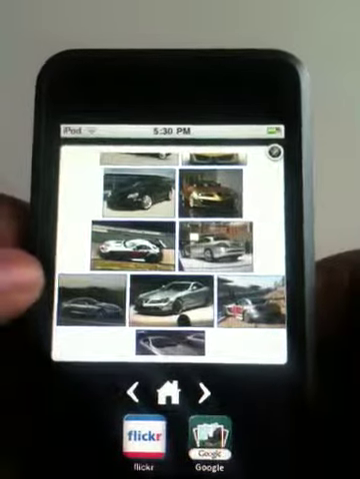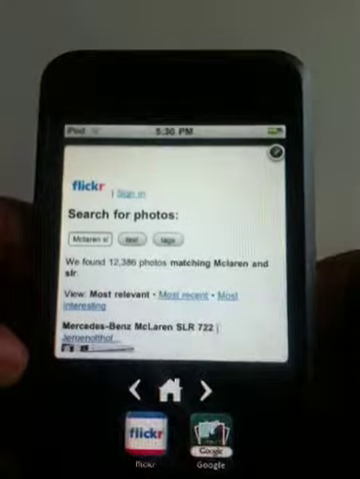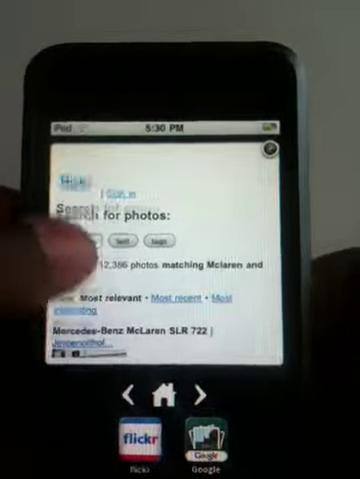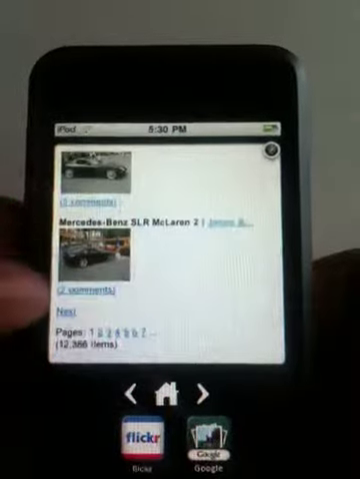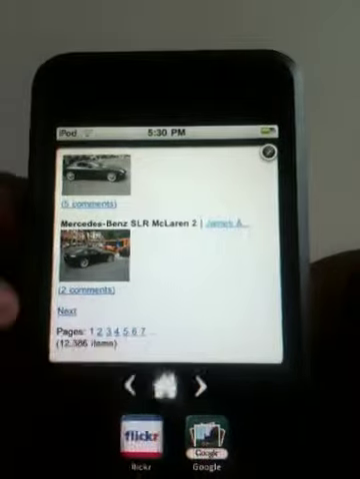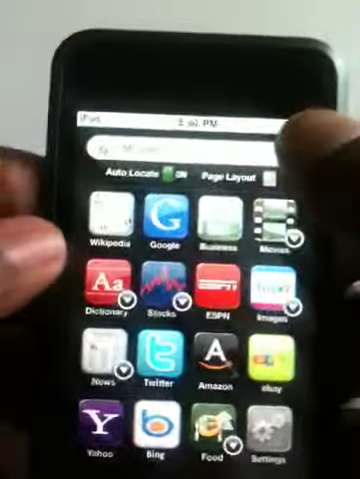Now, because images is part of a group, I can also jump right to Flickr without having to type again, and I can see all the images of the McLaren that people have uploaded. So that's very useful. If I want to search movies, the same thing kind of applies.